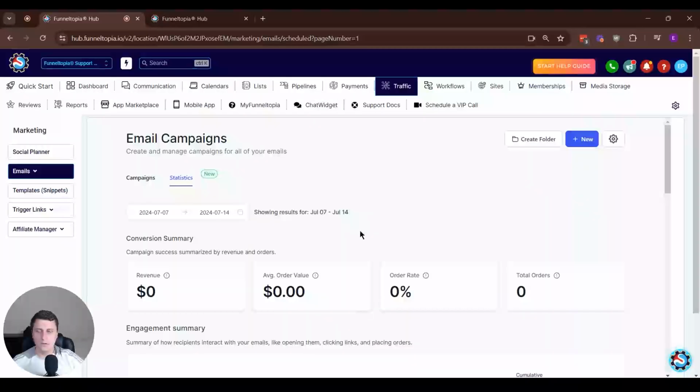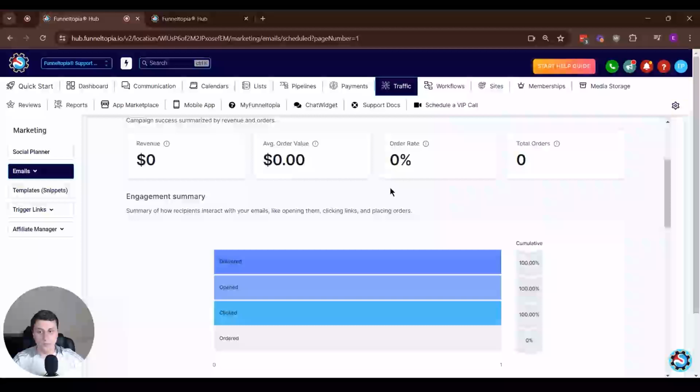A few email marketing statistics enhancements have been added. So if you go to traffic, emails, campaigns, and then you go to statistics, you will be able to see that there's a couple of improvements.